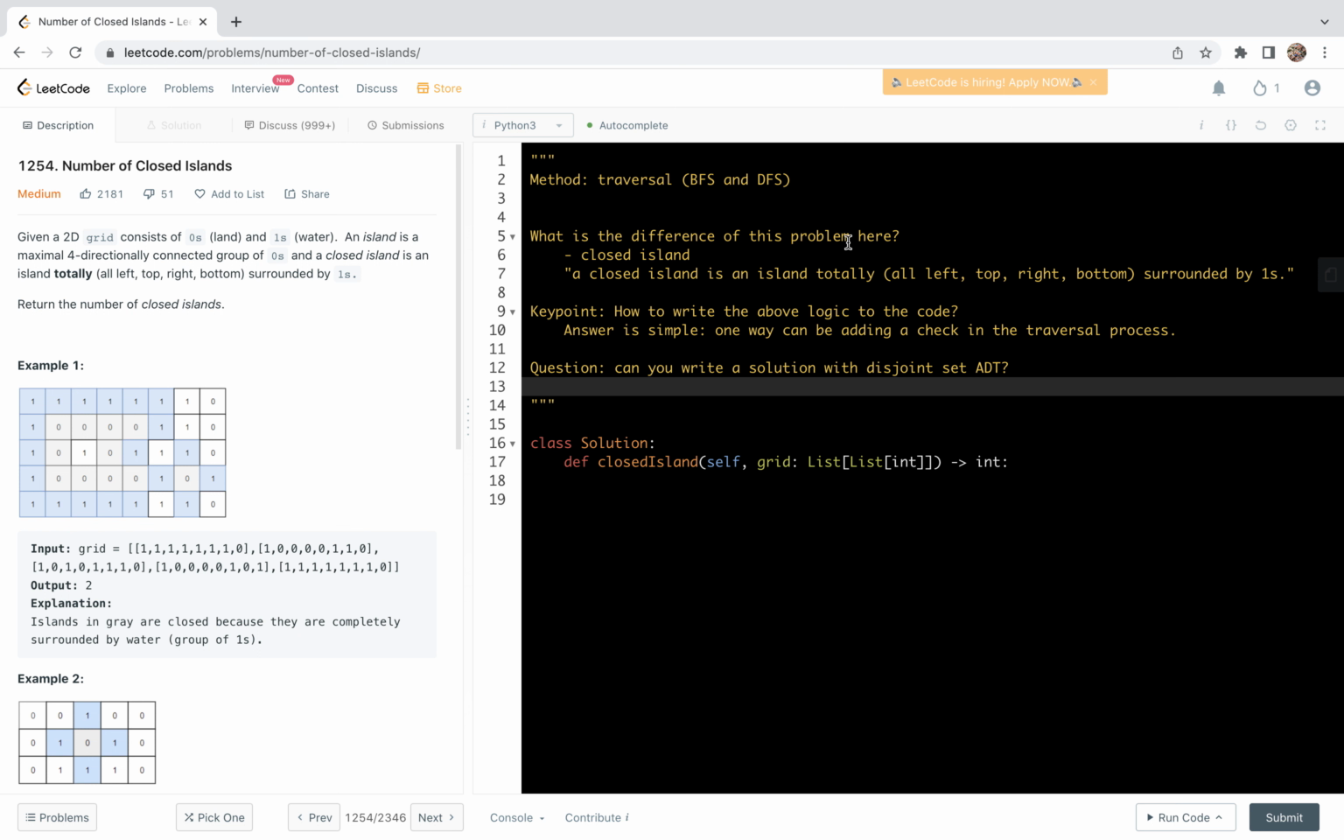The method is a standard traversal algorithm. So what's the difference of this problem? As we mentioned when we read through the problem, it is a closed island. As specified by the problem, a closed island is an island totally surrounded by 1 in 4 directions. The key point for this problem is how to turn the above logic into code. Actually it's very simple.